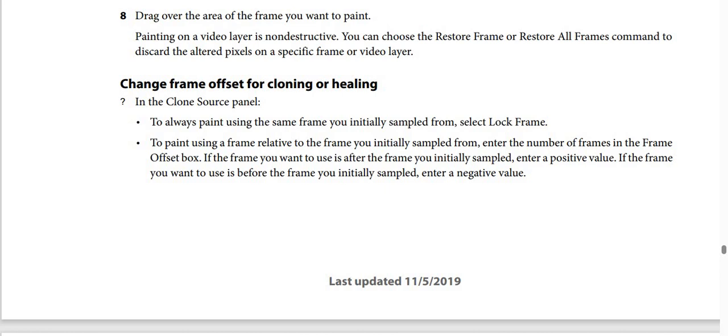What about changing the frame offset for cloning or healing? In the Clone Source panel, to always paint using the frame you initially sampled from, select Lock Frame. To paint using a frame relative to the frame you initially sampled from, enter the number of frames in the Frame Offset box. If the frame you want to use is after the frame you initially sampled, enter a positive value. If the frame you want to use is before the frame you initially sampled, enter a negative value.